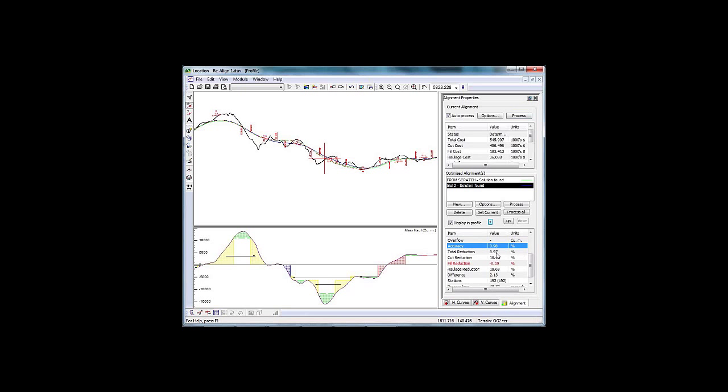and the cost reduction is 10%. No, 9%. But that's still a significant improvement. So just by making that little horizontal alignment tweak, I've saved 10%.